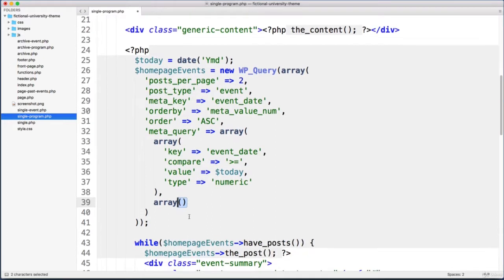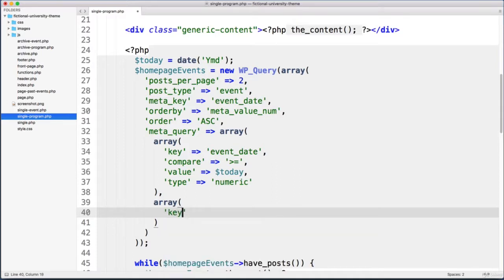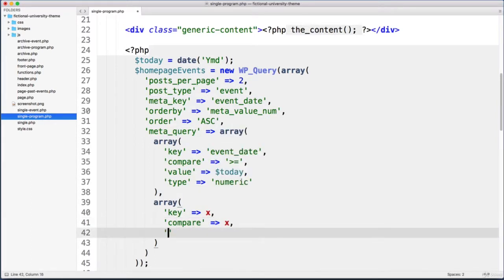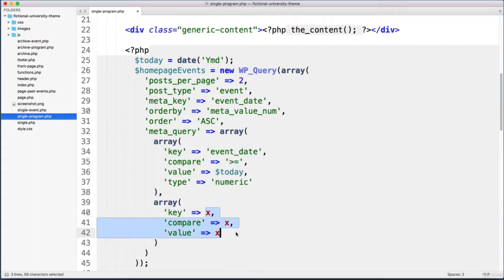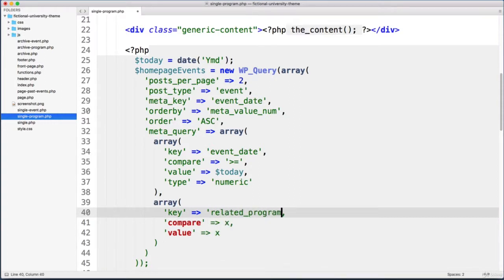Let me scroll down a bit. So within this new array, let's drop down just to stay organized. And we're going to want a key. And let's just set that to X as a temporary placeholder. And we're going to need a compare. And we're going to need a value. Now let's actually fill in these X placeholders. So the key is the custom field that we are looking in. So instead of X here, let's say related underscore programs.